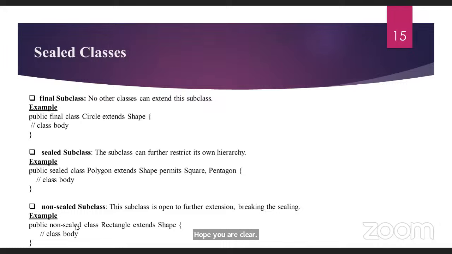Sealed classes. The importance of sealed classes is that while declaring the class as sealed, you are telling what the child classes for that particular class would be. That's all.